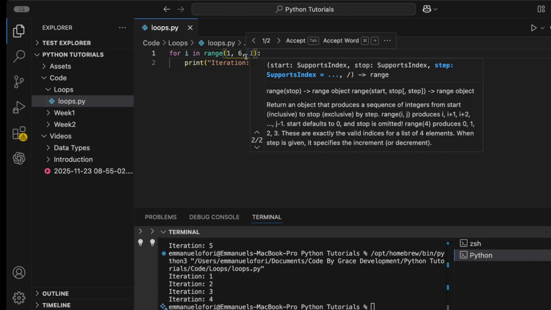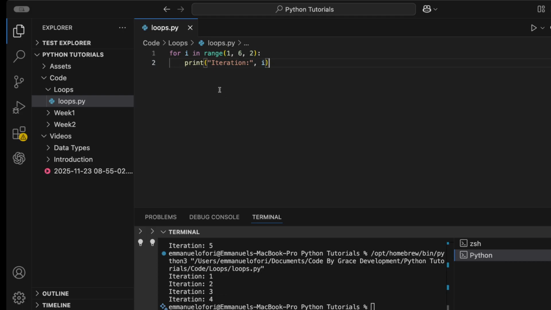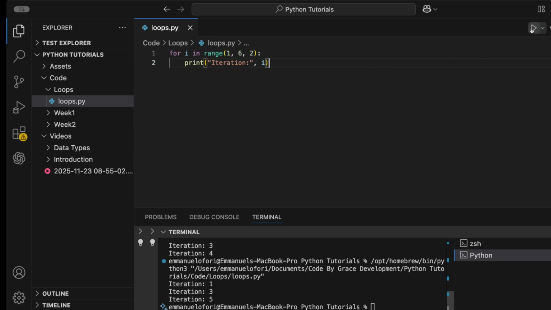If I wanted to go in twos, I would just put the number 2 here. That's what it's referred to as the step. So if you read here, it talks about how it has the step there. So when I run my for loop again, I will end up with 1, 3, and 5. And that is how you use a for loop with range.